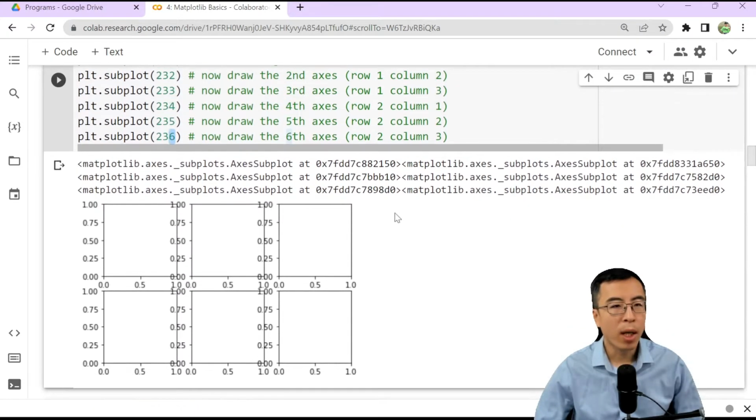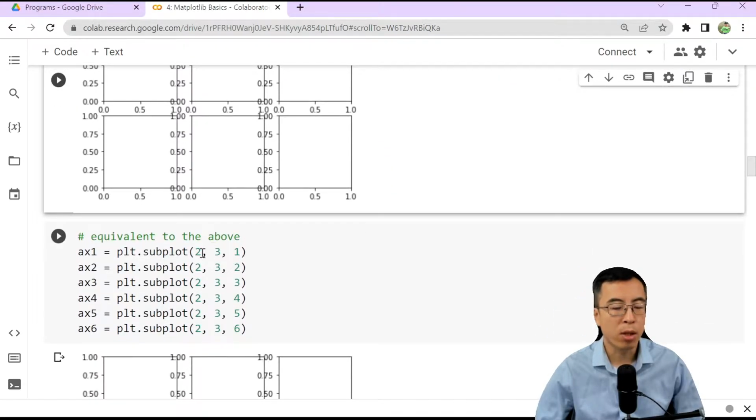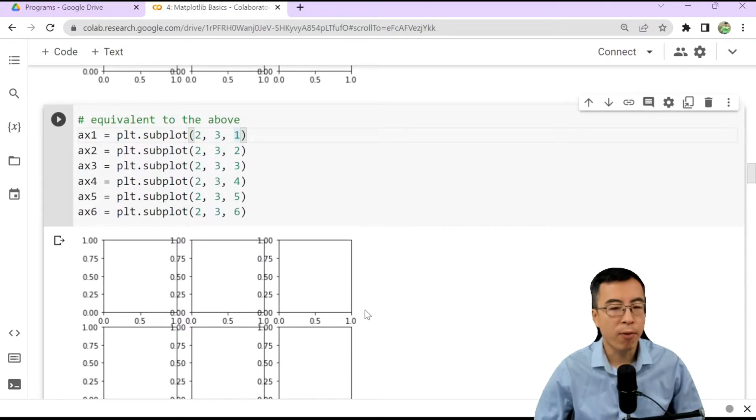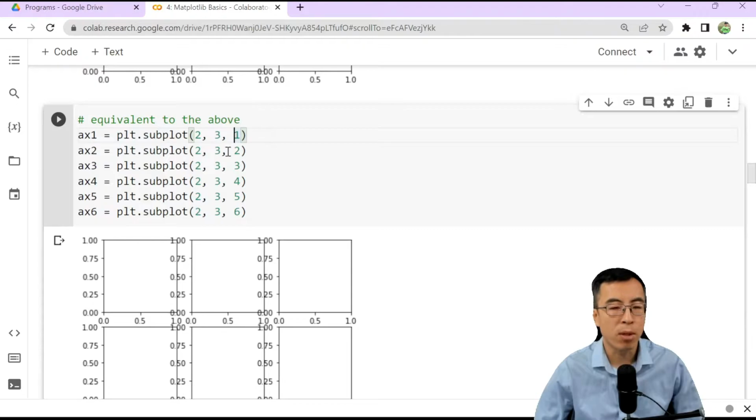The second way to create a subfigure or axis is to be more explicit, using commas to separate the row, column, and also the axis number. So both ways, you are going to create exactly the same figure and axis. So it's more of a personal preference which way you want to follow.